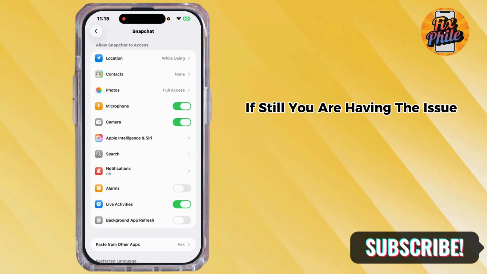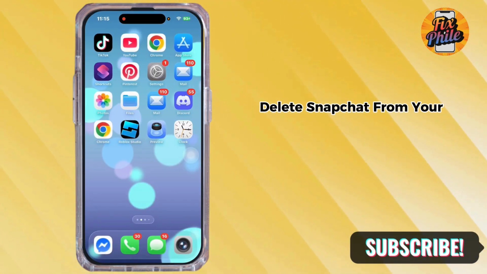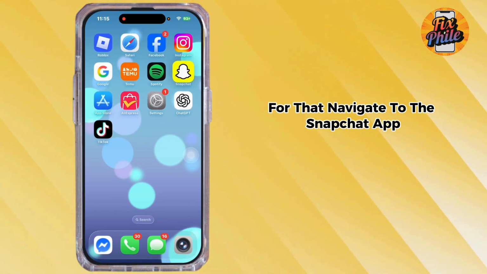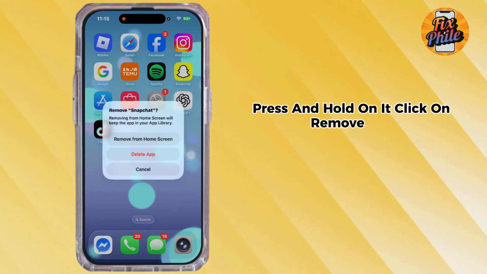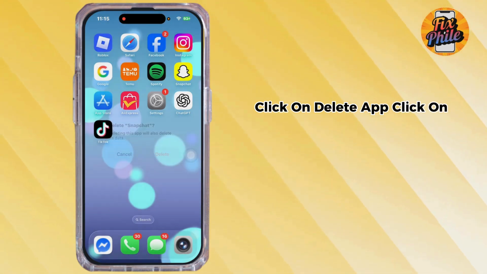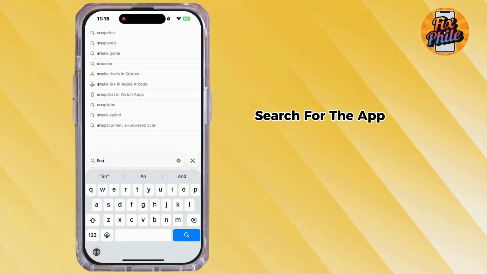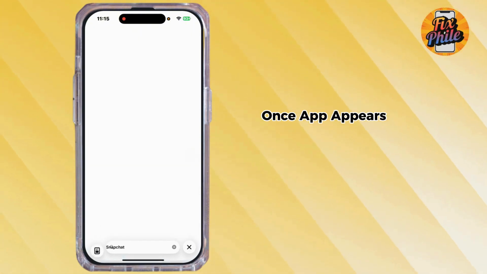If you are still having the issue, completely delete Snapchat from your device and reinstall it. For that, navigate to the Snapchat app, press and hold on it, click on Remove App, click on Delete App, click on Delete, then launch your App Store or Play Store, and search for the app Snapchat. Once the app appears, install it.